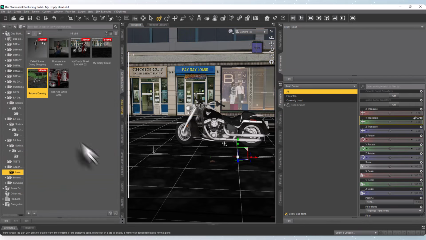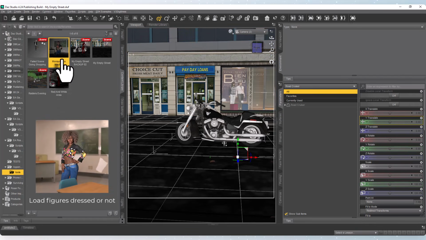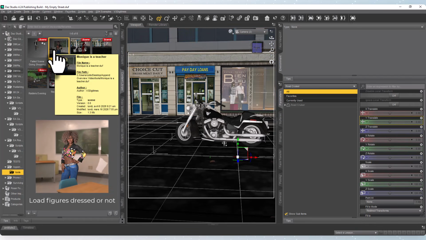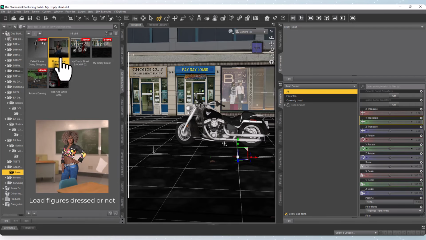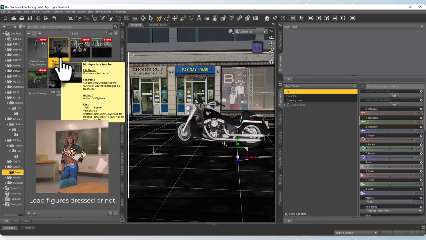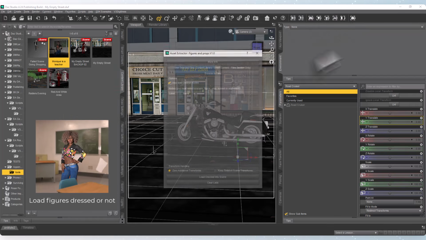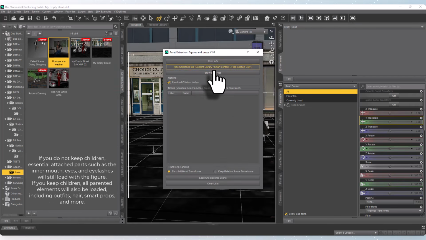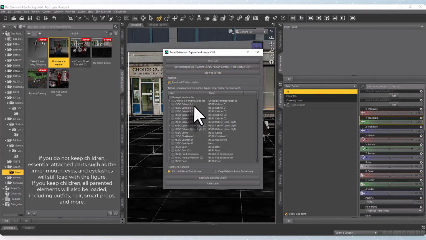Okay, now I want to add a Genesis figure in the scene. I want this Genesis figure because I love the pose and I love the figure. I don't love the outfit for this scene. So I'm gonna load this figure from this scene. And here I have to find, it's by alphabetical order, so it's Monique 8, okay.